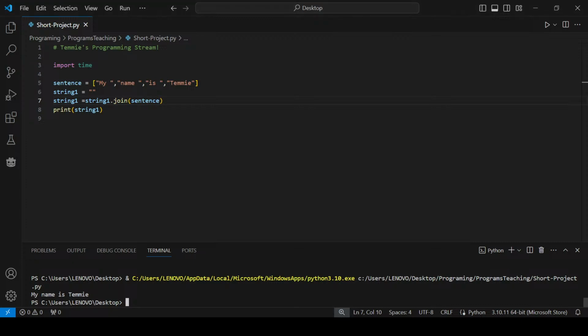Right. So that was how you can again save some time and some bytes. That was that. Let's see some more.